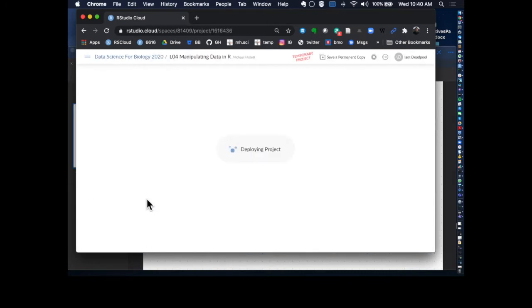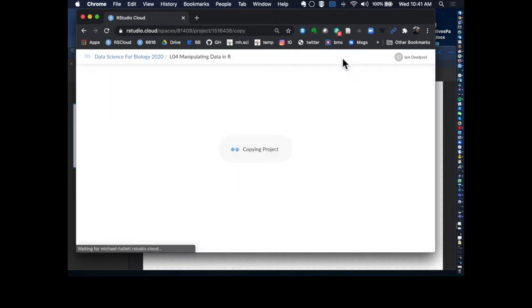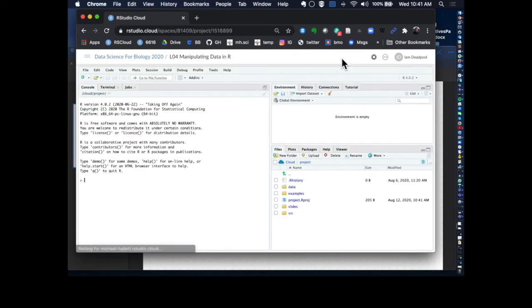As a note, while it's deploying here, sometimes when I try this, I initially get something that says I don't have permission. If you try it again, it seems to work. I think it's a small bug in the cloud. While we're waiting for it to deploy, don't forget that you need to save the temporary project by hitting Save a Permanent Copy. Okay, so we're ready to go.